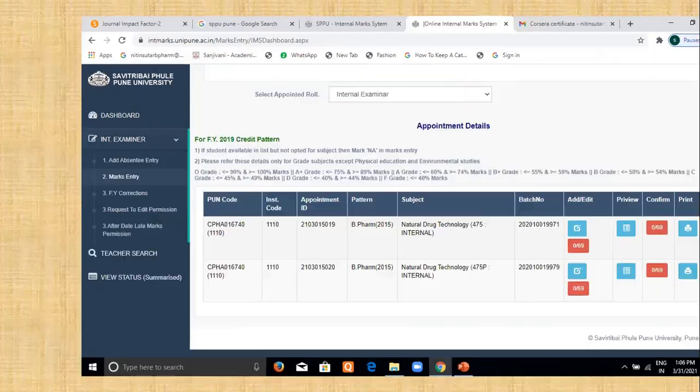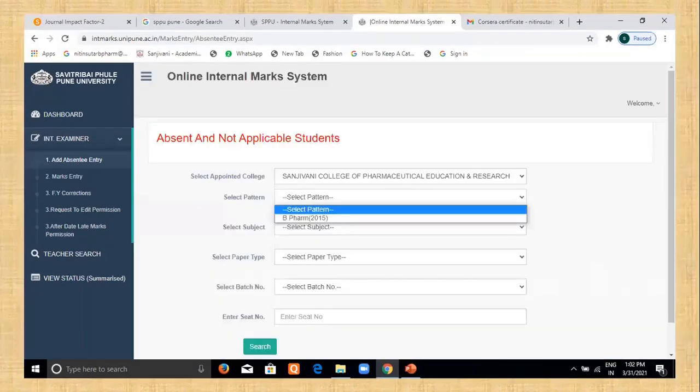Then you have to again come to the home page, then go into add absent entry. Click on that, and this page will appear. Here you have to add your college name, St. Junior College of Pharmaceutical Education and Research. Then go for the pattern, in which pattern you want to fill the marks. For example, 2015 pattern, 2018 pattern, 2019 pattern, for which you are going to fill the marks or mark absentees.